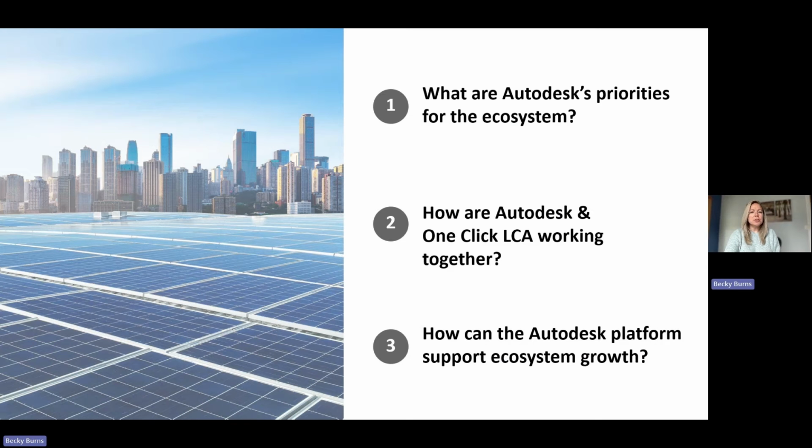Over the next few slides I show, you will learn some of the things Autodesk is doing to address this opportunity. I'll talk about the ecosystem we're building through partnerships, its priorities, and then I'll also give a brief overview of One Click LCA's integration to Revit. By the end, you will know what ecosystem gaps exist for sustainability, and you'll understand how One Click LCA and Autodesk are working together.